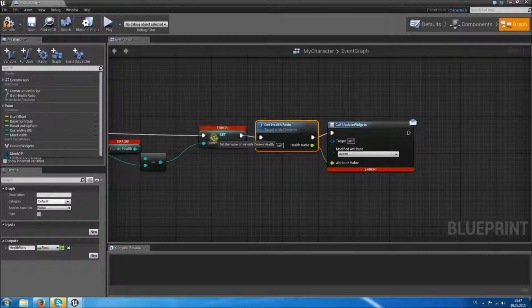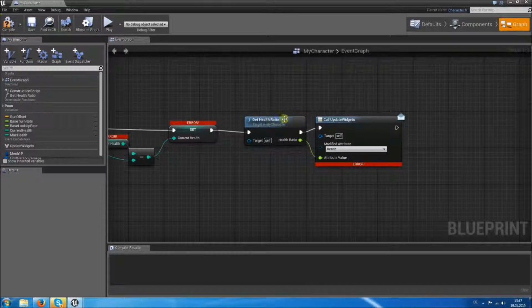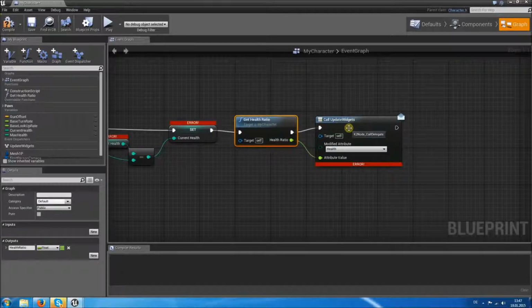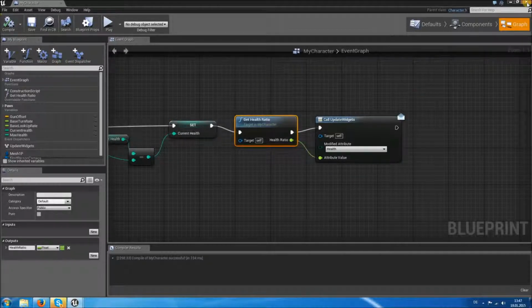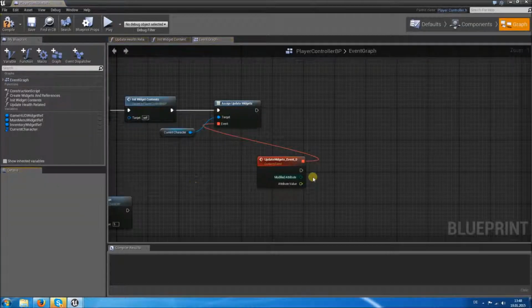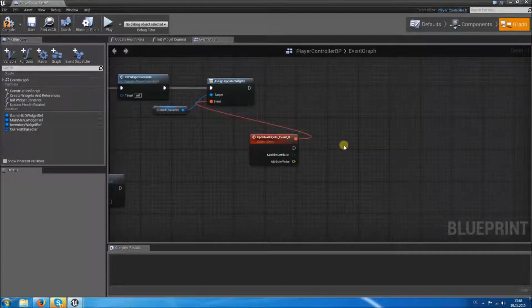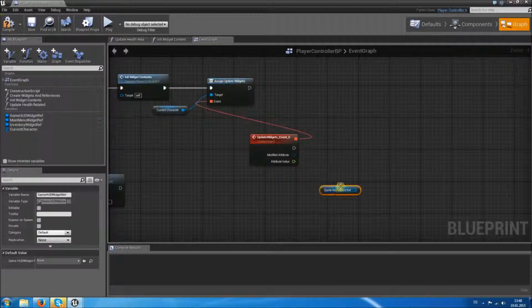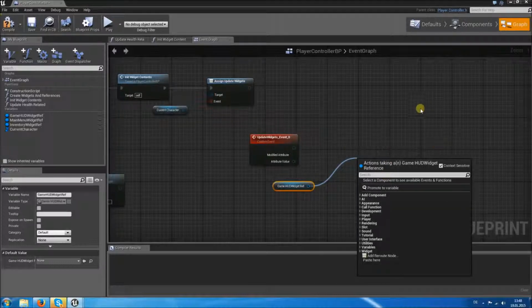So now when my character is calling or sending the message call update widget, he will notify my player controller what attribute needs to be changed and with what value. So the player controller will now be able to tell its GameHUD widget which element should be changed. So back to the player controller blueprint. Get the GameHUD widget and update widget on enum.